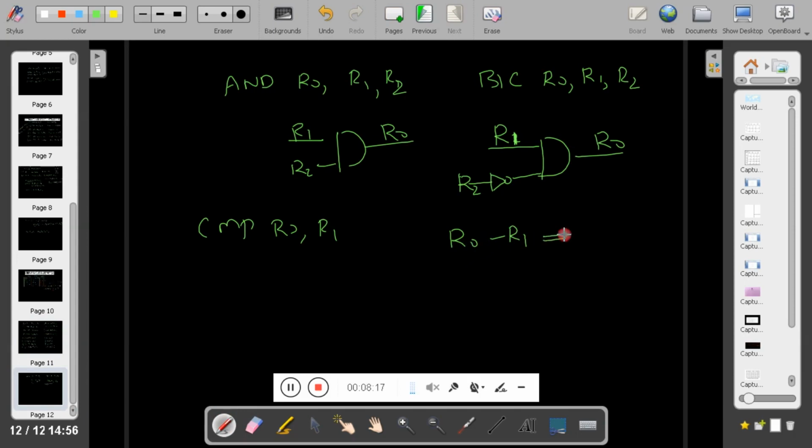Based on the result, if the result is positive, the first number is greater. If the result is negative, the second number is greater. That is, if the result is positive, R0 is greater. If the result is negative, R1 is greater. If the result is 0, both numbers are equal.